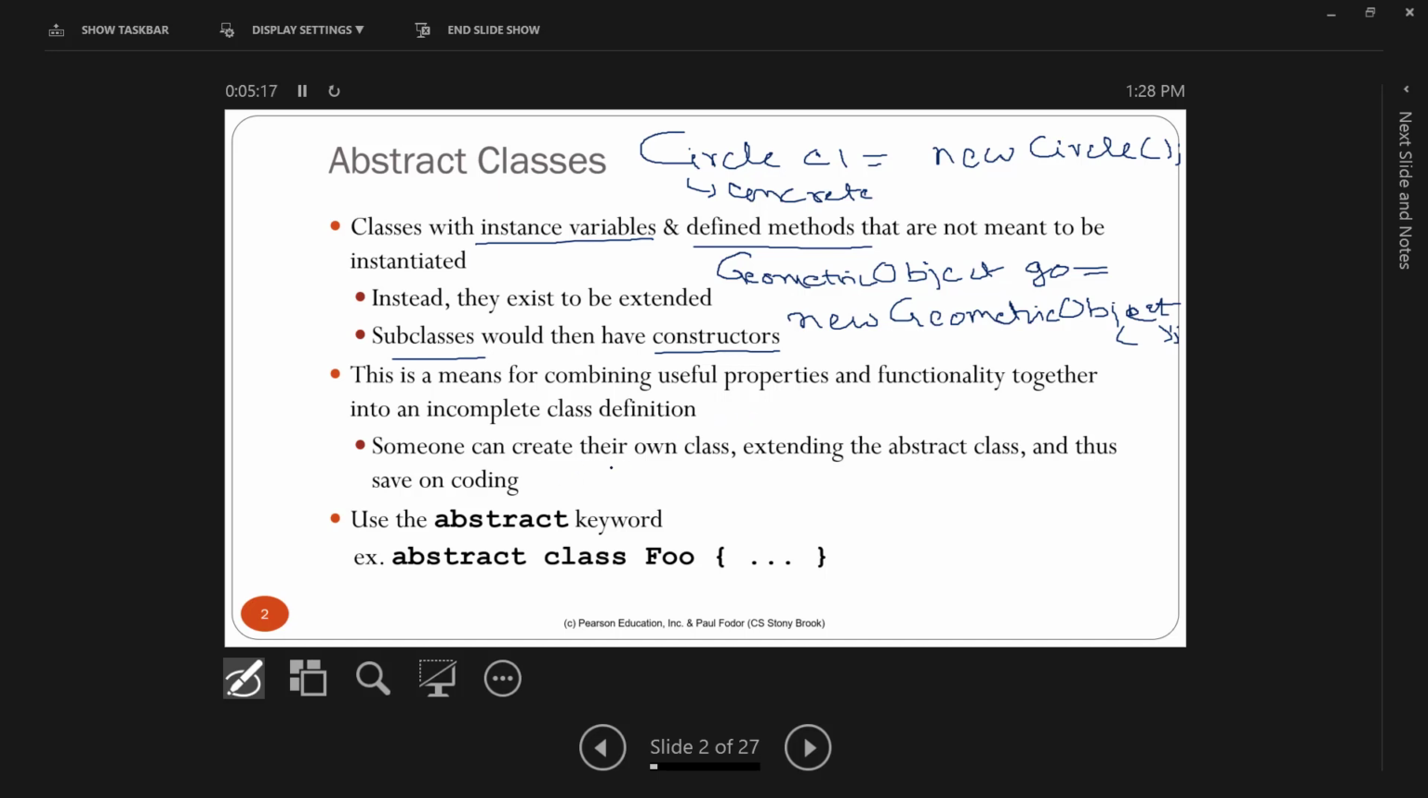And the parent class is now an abstract class because there are some methods, like get area and get perimeter, which are too abstract to be defined at the level of the parent class. We use the keyword abstract, so the declaration goes like abstract class and the name of the class. That's how we wrote public abstract class GeometricObject and then the body of the class.